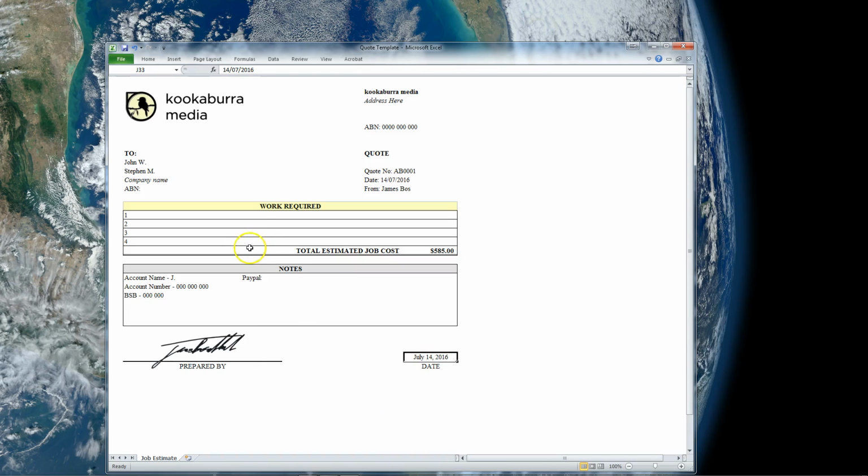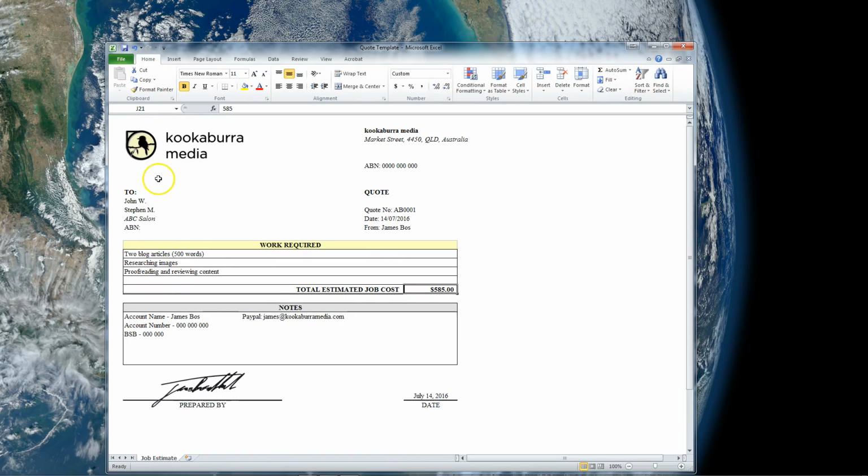So let me pause the video. I'll create a fictional quote, and then I'll show you how easy it is to convert that quote into an invoice. So here's an example of what it might look like. You have 2 blog articles, 500 words each, researching images, proofreading, and reviewing content. That comes to $585. I have all my information here, and I have my address, my fictional address here. And so this is how easy it is to create a quote when you have a good template to work with, which you do now have.